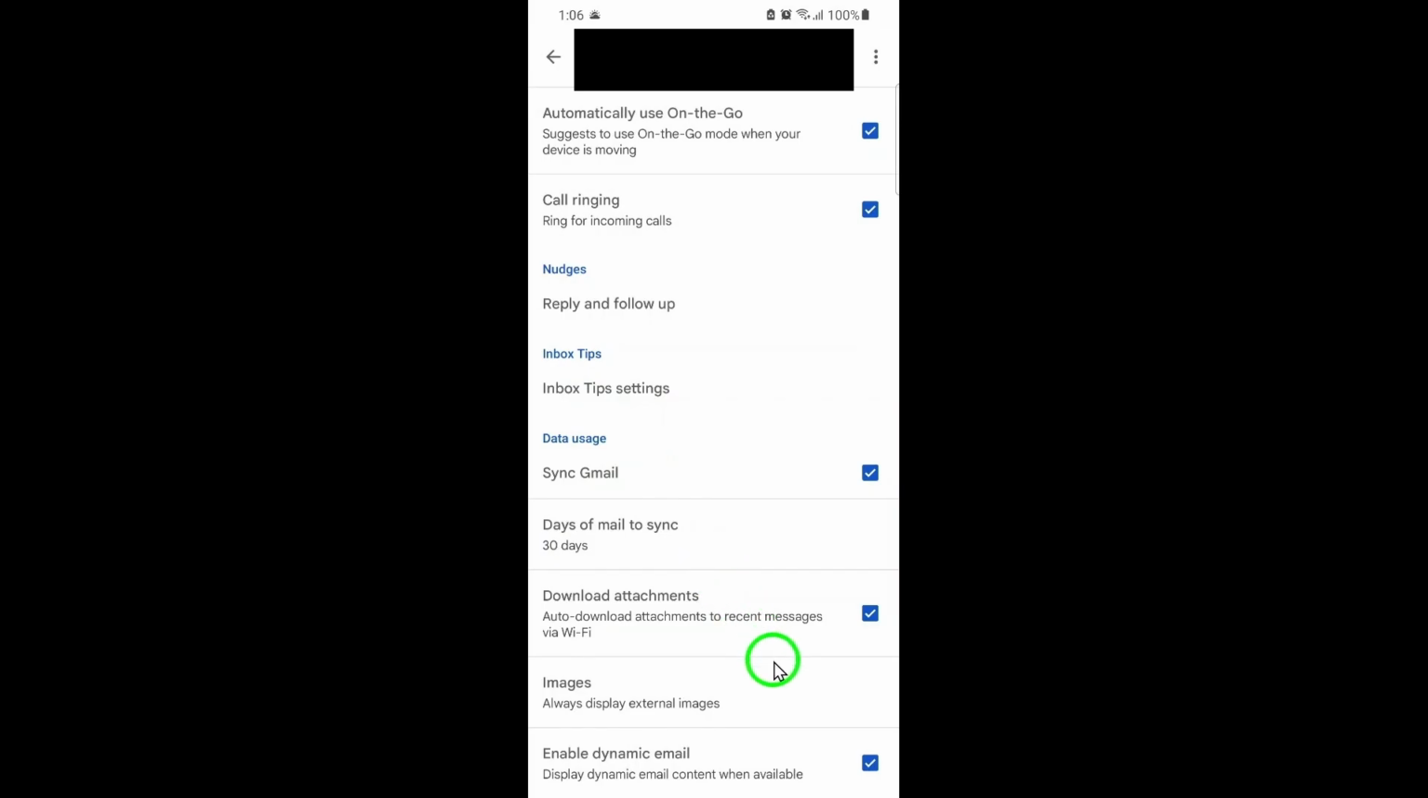Now, for the most important step, look for the option that says Enable Dynamic Email. You'll notice a checkbox next to it. Simply uncheck this box to disable dynamic email for your selected account. And that's it. You've successfully turned off dynamic email in your Gmail app.